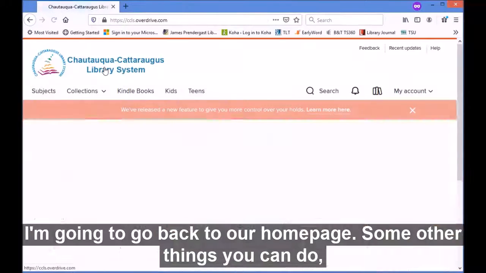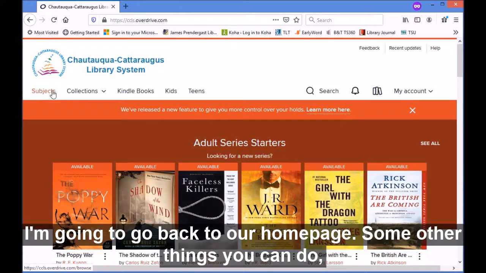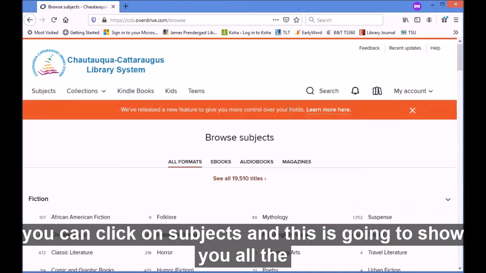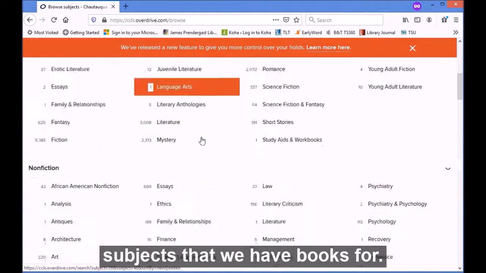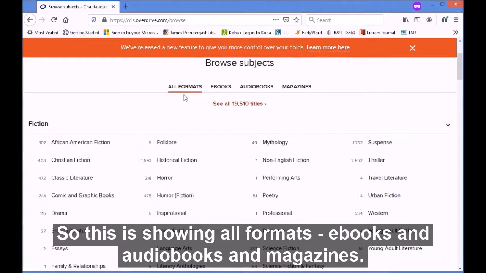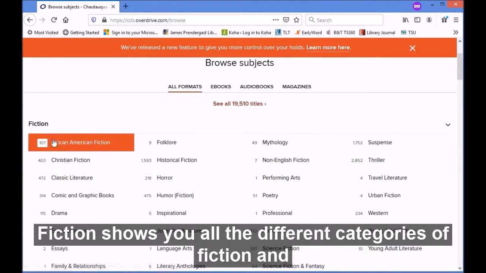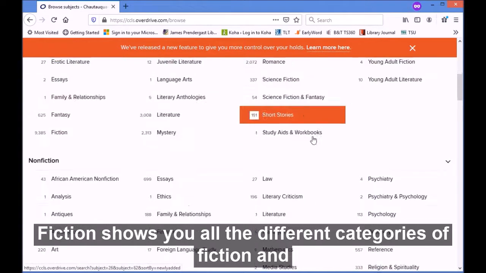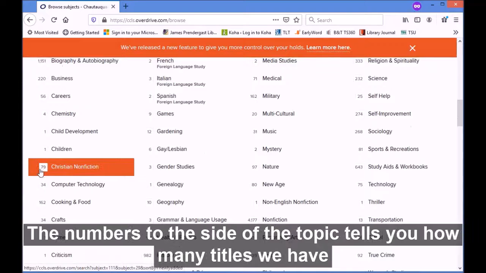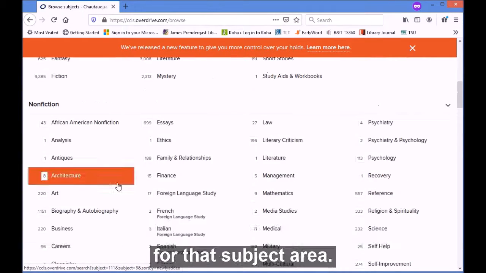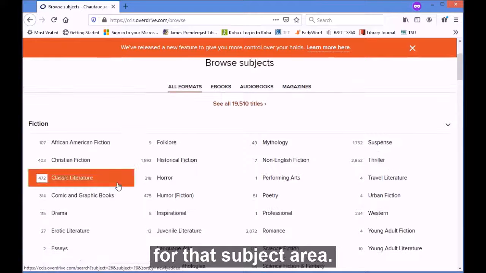Alright, I'm going to go back to our home page. Some other things you can do. You can click on subjects, and this is going to show you all the subjects that we have books for. So this is showing all formats, so that's ebooks and audiobooks and magazines. So fiction shows you all the different categories of fiction, and under nonfiction, the different categories that we have available there. The numbers to the side of the topic tells you how many titles we have for that subject area.